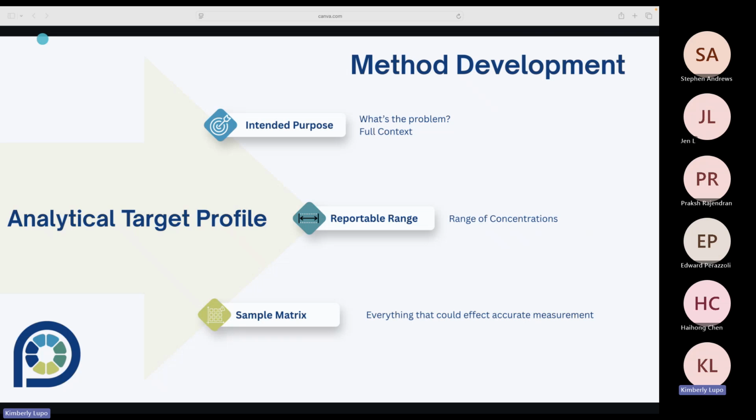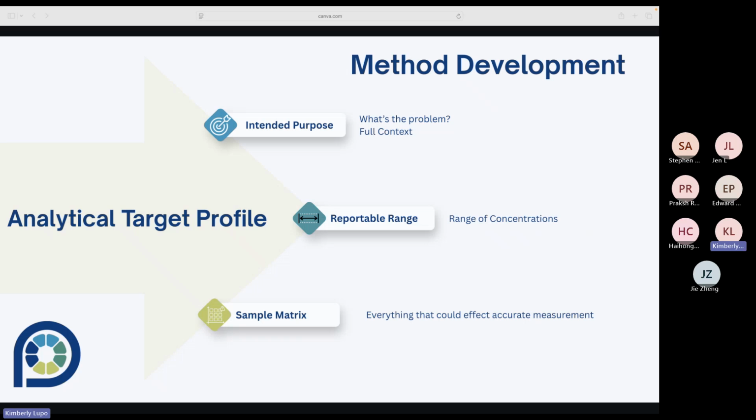The first is its intended purpose. It's not enough to say this method measures the purity of the API. You need to capture the full context. Is this for release testing or stability? Is this drug product or drug substance? Is it supporting a regulatory submission? Is it just for process control, or both? The intended purpose defines the stakes, and the stakes define how tight your performance requirements need to be.